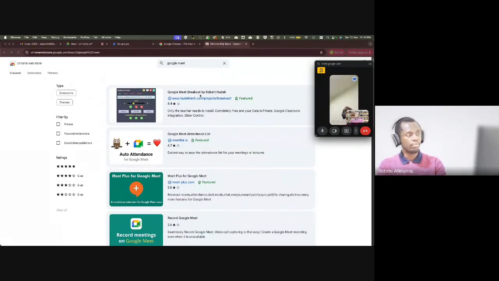Google Meet breakout rooms are paid services. So extensions allow you to do breakout rooms without paying for it. The generic Google Meet doesn't come with a breakout session. You have to pay for it.